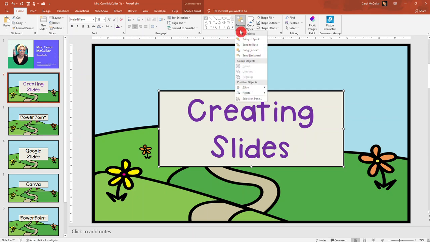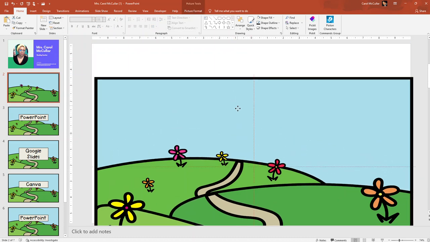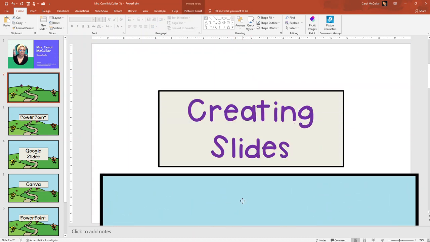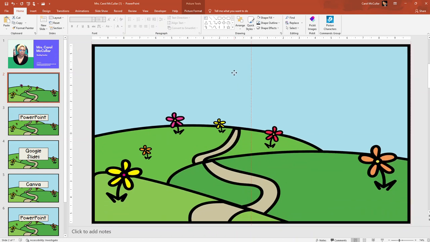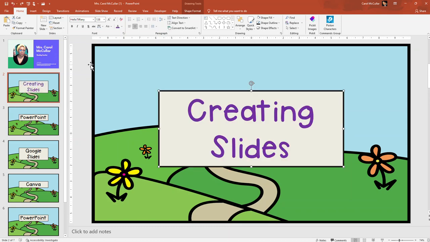I would go to arrange and I will click on send to back, and the text box with creating slides is gone. It's lying behind this, and I can show you where it is. There it is. It's behind this picture. But I don't want that. I want my picture just where I can see it.